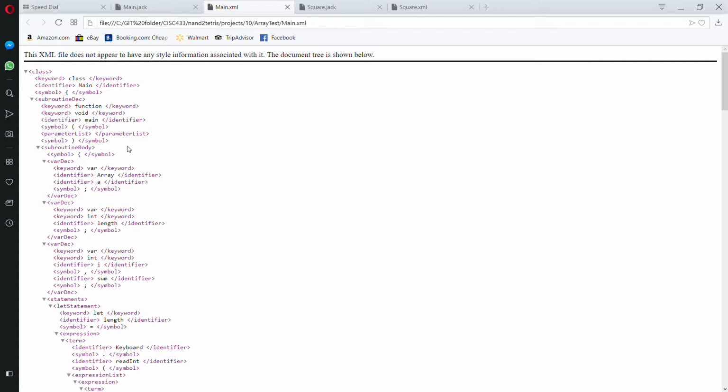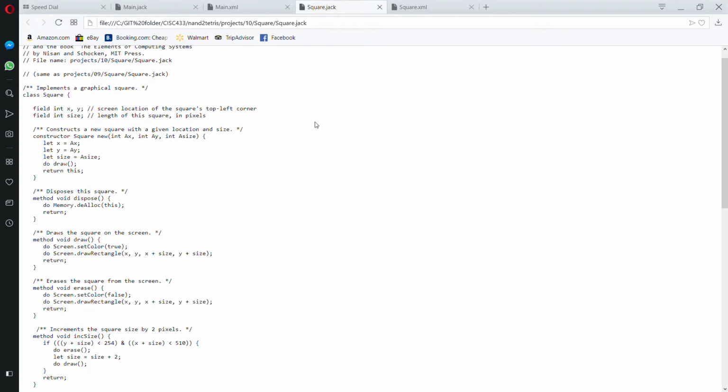Now, I can only record one screen at a time, so I will show you what I started with and then show you where I ended. This is the square.jack program. And this is what we worked on in Project 9. This is the one that runs the square, can move the square around the screen. You can even change the color from this page.